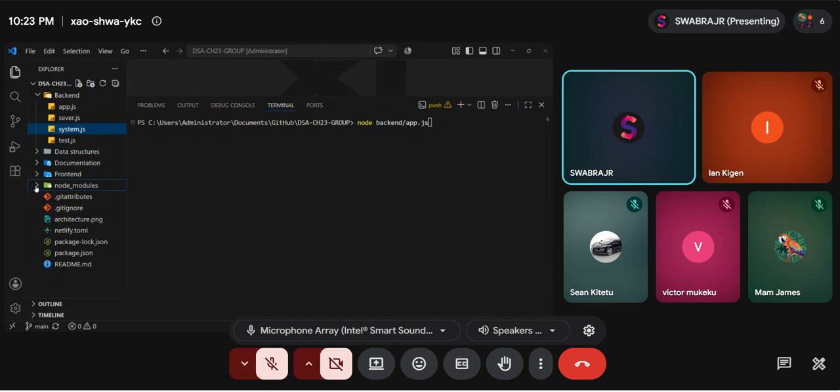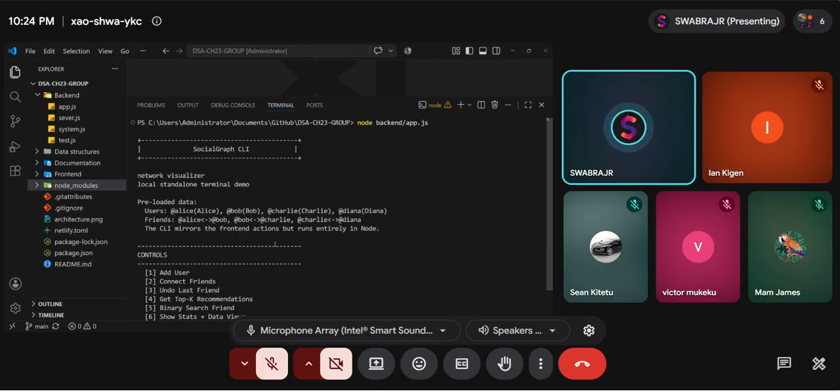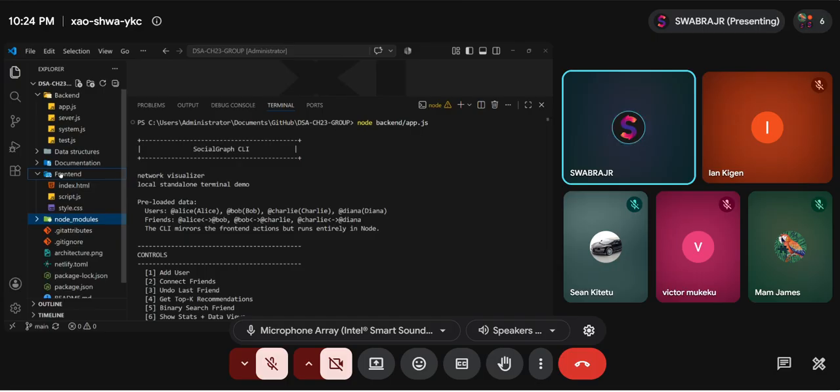So let me run the program. Here in the terminal, we run the program. As you can see, the app name is the social graph, and the CLI stands for command line interface. So this is the backend. We also have this front end folder, but the backend and the front end run independently, though they have the same logic. The logic is derived from this folder here called data structures. It has these two files, the algorithm and the data structures.